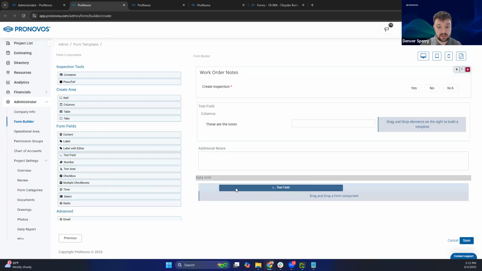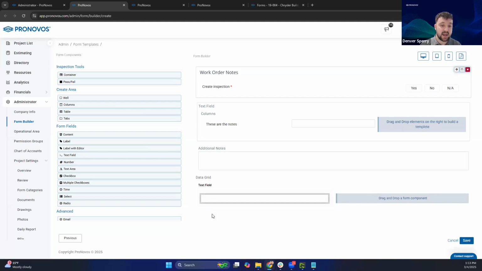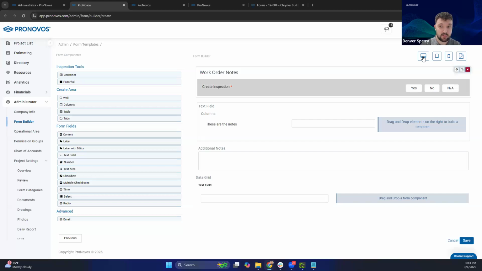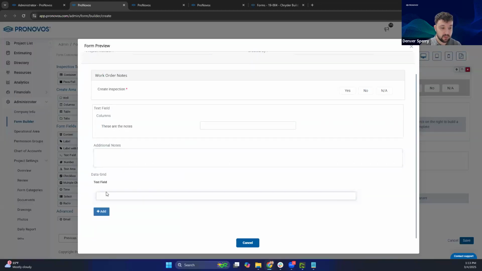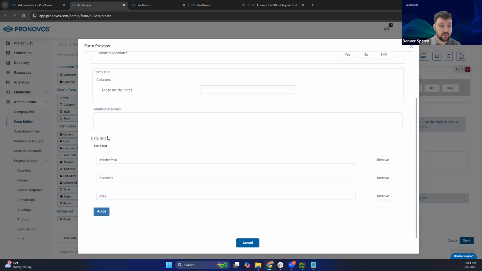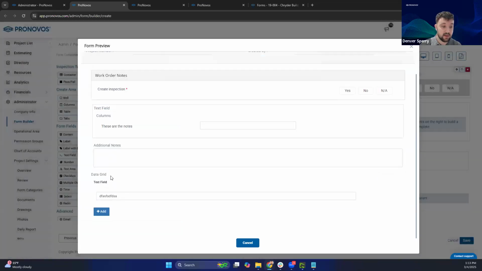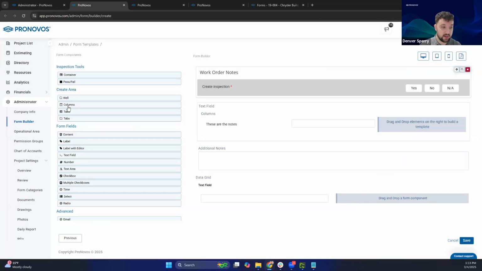So if I wanted to add text box, I can save that. If I wanted to add another text box. Now, the benefit of the data grid instead is that you can add more fields as you're filling this form out. So if I go into a preview, right, I can type into here, and then I can add another one, and I can add another one, right? So that'll be what the data grid is going to be good for, is maybe I don't know how many line items I want to add into here. That is going to be the benefit of utilizing the data grid rather than the table.